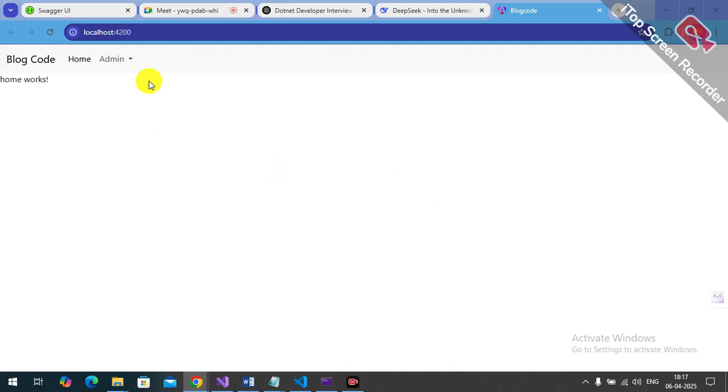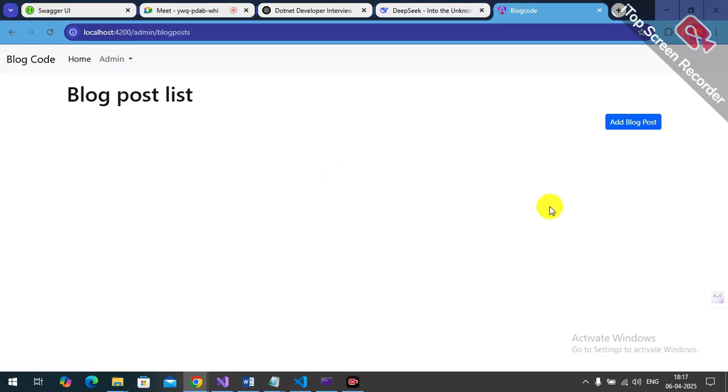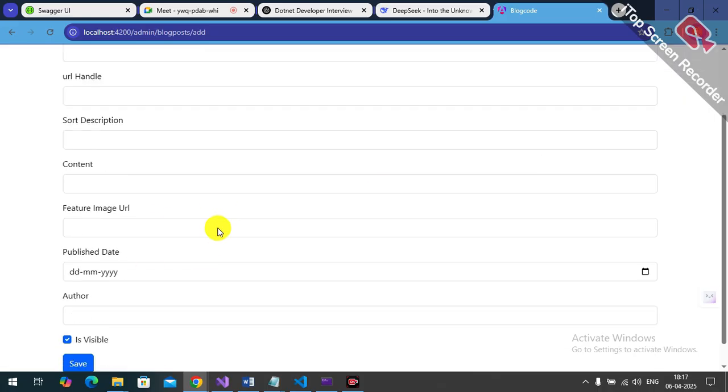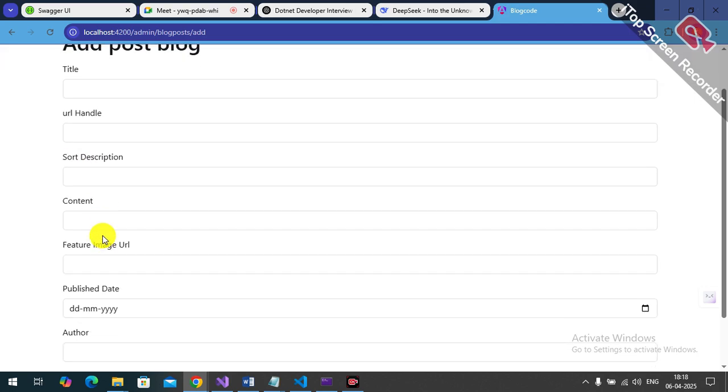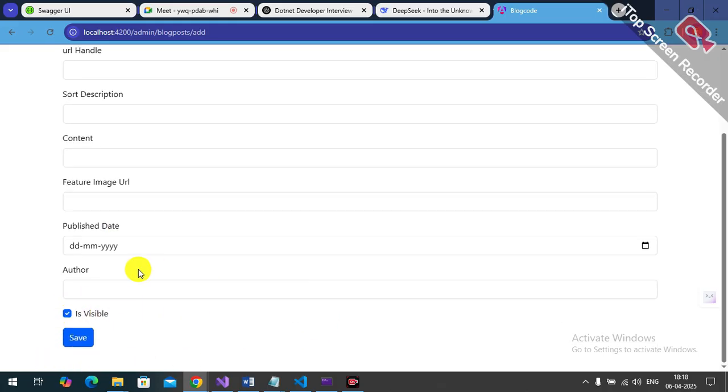So today, in the last class we completed the UI for the add blog. This is the list of the blog posts, and here I added one button, Add Blog. When you hit this button, a new screen will come. Yesterday we completed this UI. We have taken the title, URL handle, short description, content, featured image URL, publish date, author, and is visible, right?